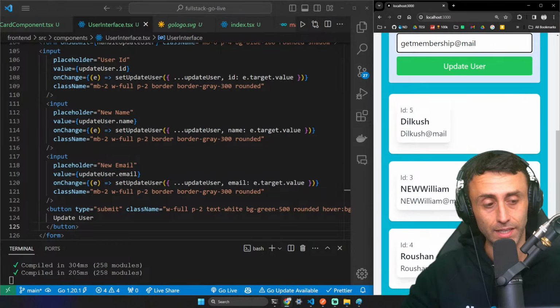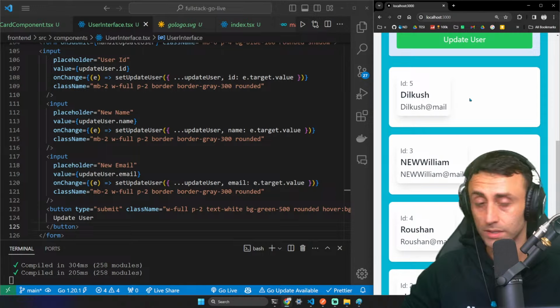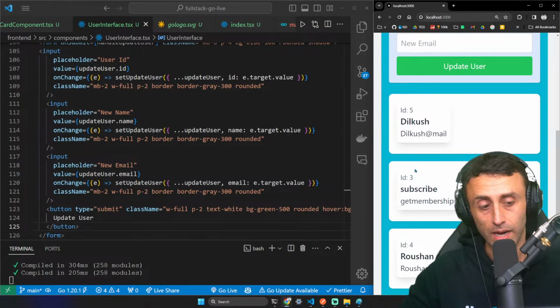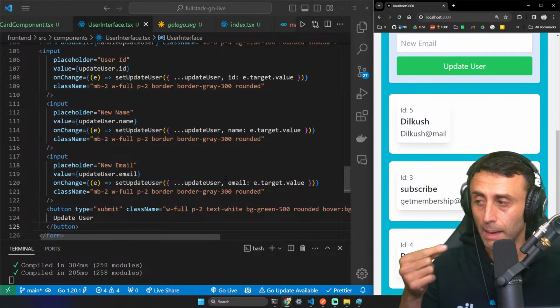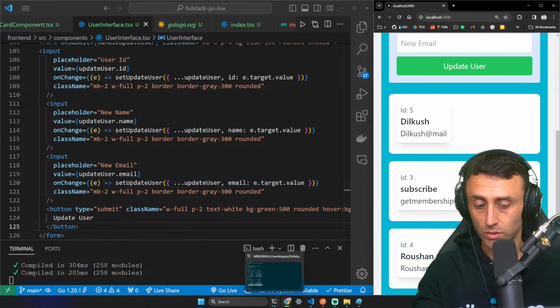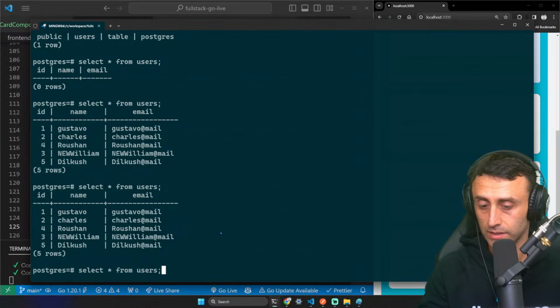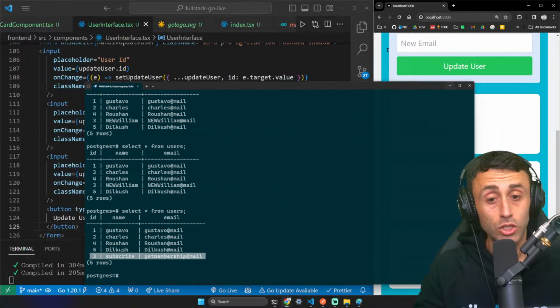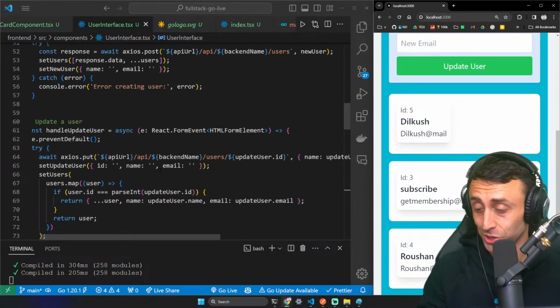Let's try to update the user here. You can see, click this button, and you see here, subscribe, get a membership. So I'm using the update function right now. It already works. Let's check it here. Select start again. You see, in the database, we have the subscribe. Just one more, and then Dockerization, and we are done.